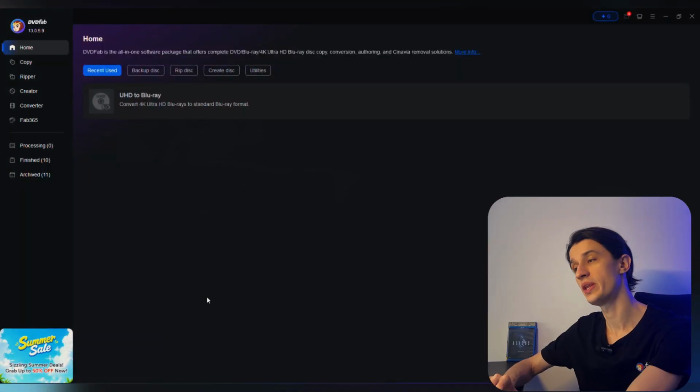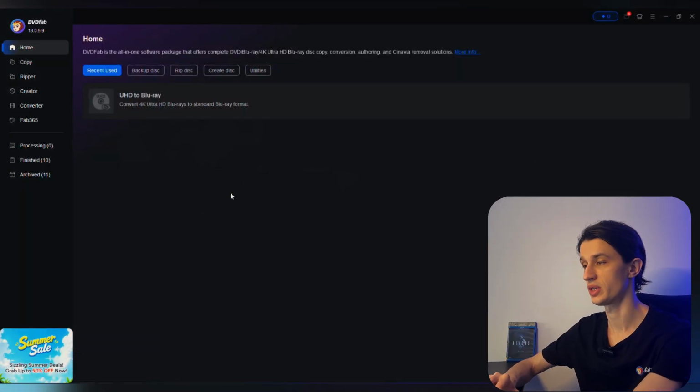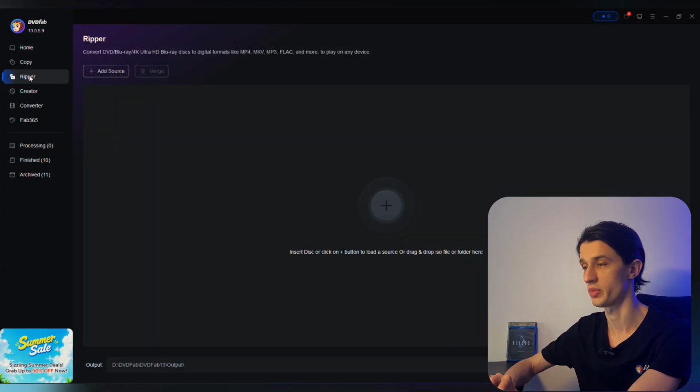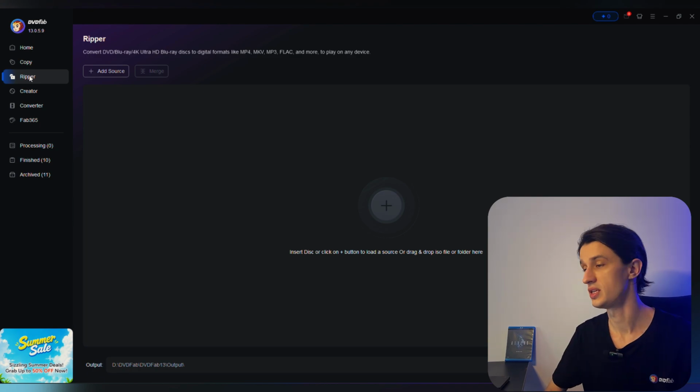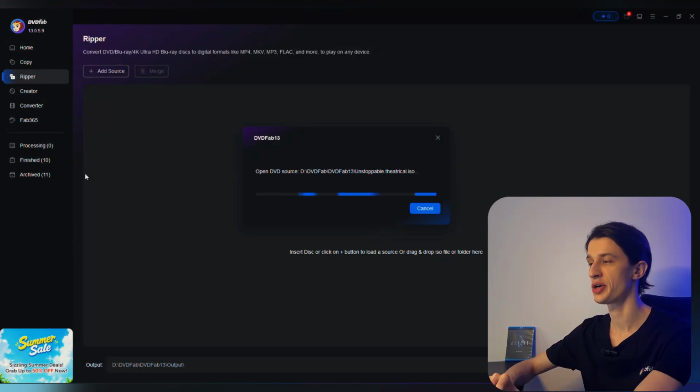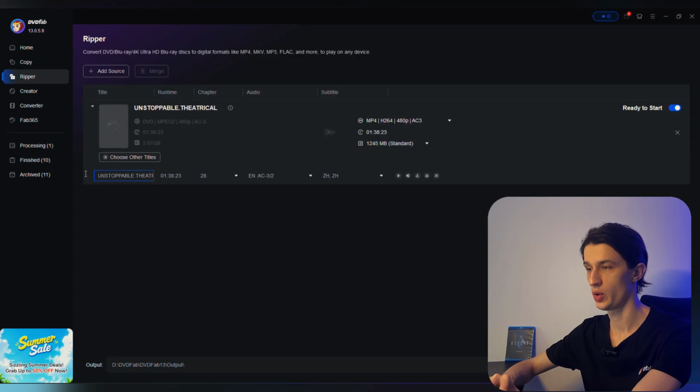So once you open DVDFab, you'll see the module list on the left. There is Copy, Ripper, Converter, Creator, and for today we're checking out the Ripper. Let's just insert our disk into the DVD drive. The interface lays out the available titles clearly, with the duration shown next to each one. So identifying the main movie versus the bonus content is pretty straightforward.